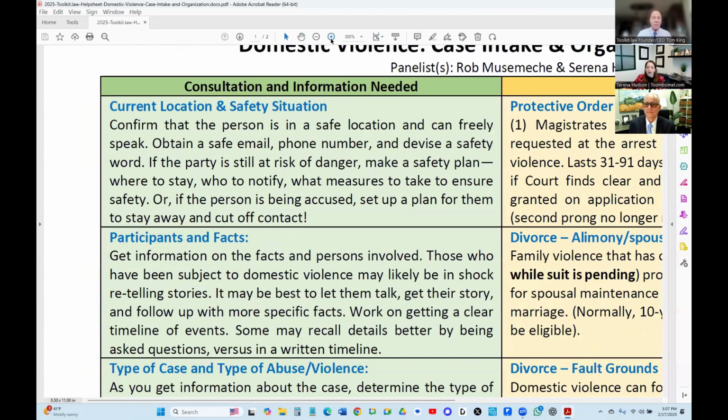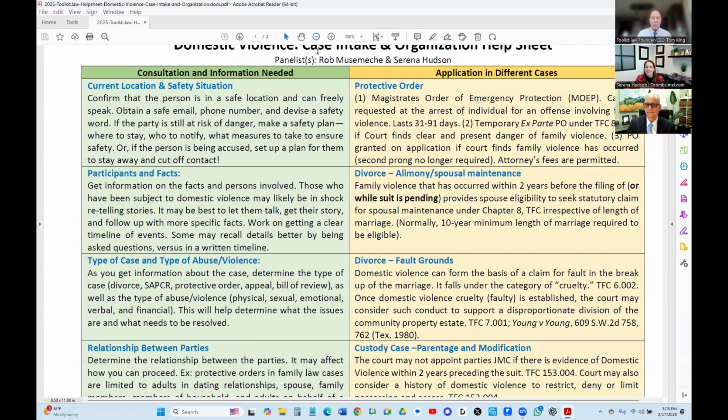The first thing is, when you talk to this person, you want to make sure that they are in a safe location and can freely speak. This is huge, especially in domestic violence cases. Moving forward, you want to obtain a safe email, phone number, and make sure that they have a device they can use for that. Sometimes you may even want to have a safety word. There have been cases where I've had to have a safety word with a client to make sure that they are not at risk of danger, especially when you're contacting them or they're contacting you in a consultation.